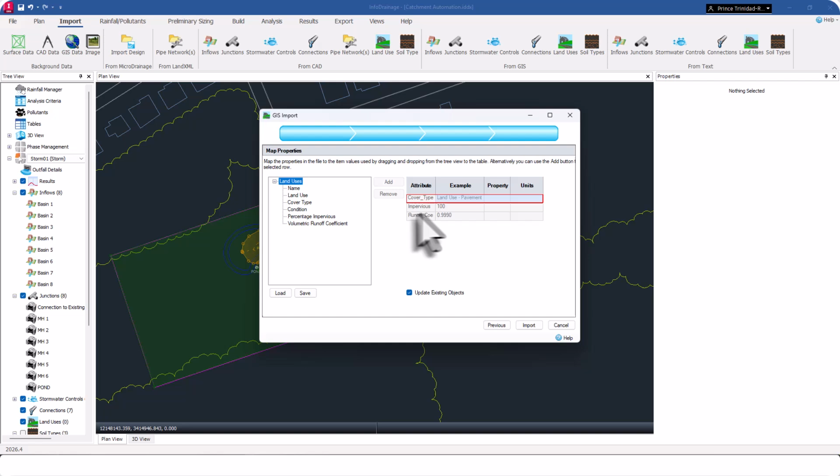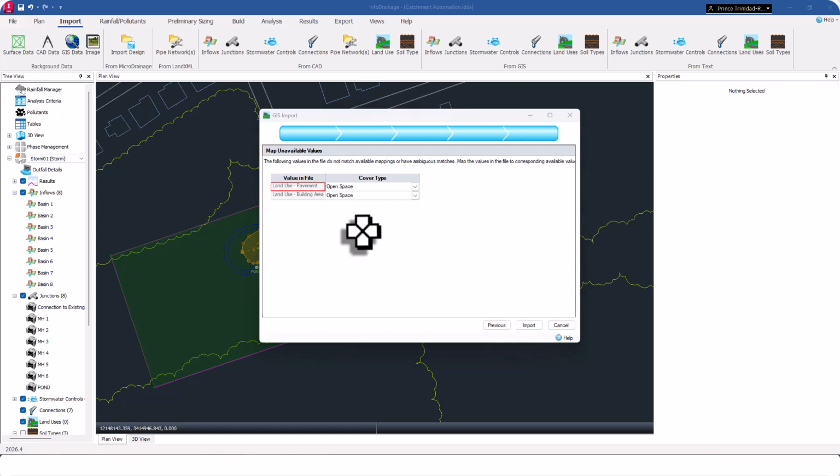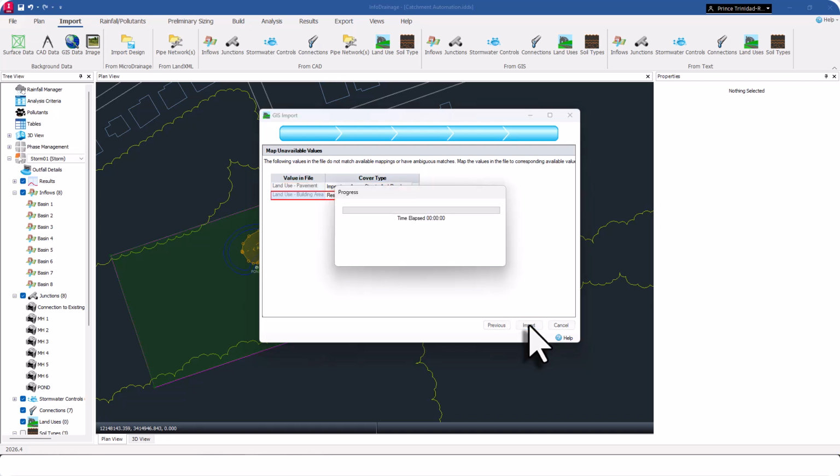For cover type, we can select that, select cover type on the left side, and press add. Then for imperviousness, select that and select percent impervious here, press add. And then for runoff coefficient, select volumetric runoff coefficient and press add, and we can press next. Now it will ask you to select the corresponding cover type for the corresponding land use. Here, you can select streets and roads. And for building area, we can select the residential district. Now we can press import and press OK.